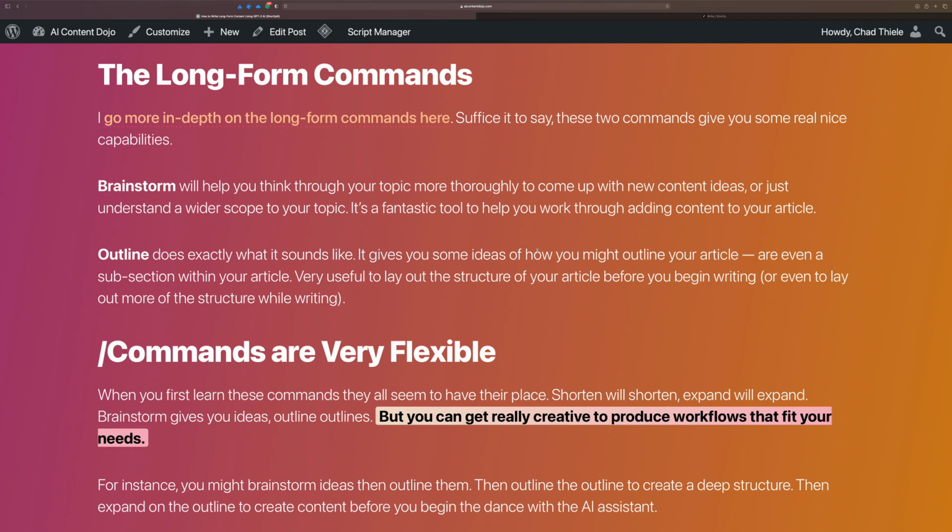All right, long-form commands. These are the newcomers to the block. They're probably still being tweaked a little in the background to improve them, but suffice it to say, these two commands really help you create long-form content, because sometimes you need a better understanding of your topic. Brainstorm is going to help you think through your topic more by coming up with new content ideas around it, or help you understand a wider scope to your topic. It's a really good tool to help you work through adding more content that maybe you didn't plan for at the beginning. And Outline does exactly what it sounds like. It gives you some nice ideas on how you might outline your article and flow from section to section.